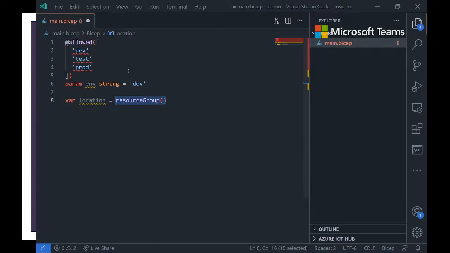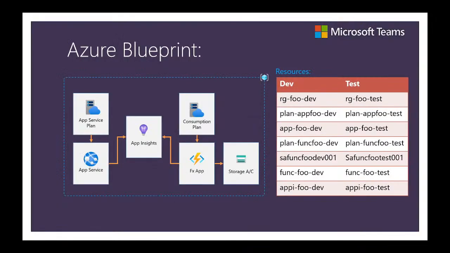It knows that it is running under a resource group scope. So I can say, hey, by the way, give me the location of the resource group. Done. I don't need to ask somebody, hey, please pass me the location. Okay. So having said that, the first thing that we need to create is probably, let's create the app insights.